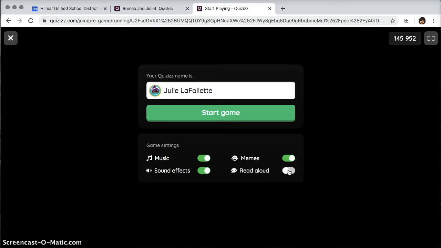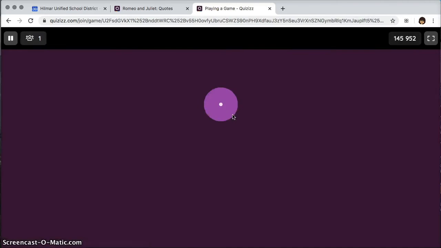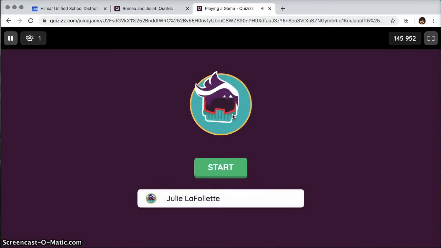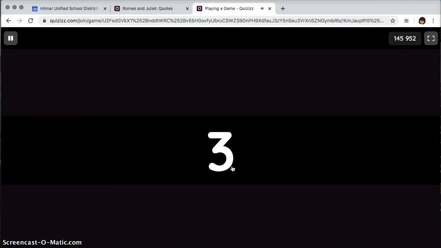Notice that students have an option to turn on music, sound effects, memes, and they can also read aloud, so the questions get read aloud to them. So I'm going to hit start game. You'll notice it's playing the music. Now I'm going to hit start.